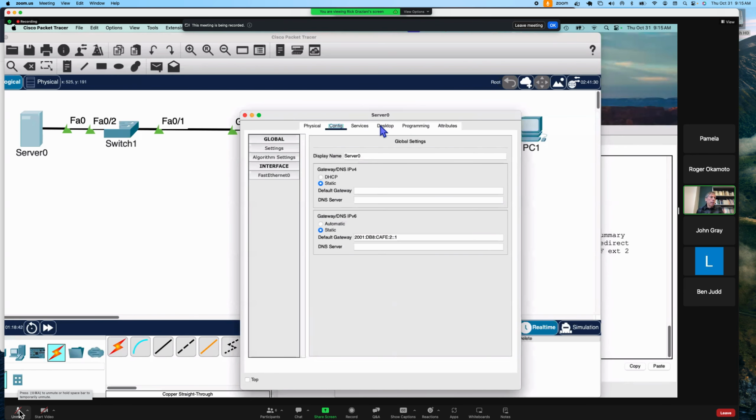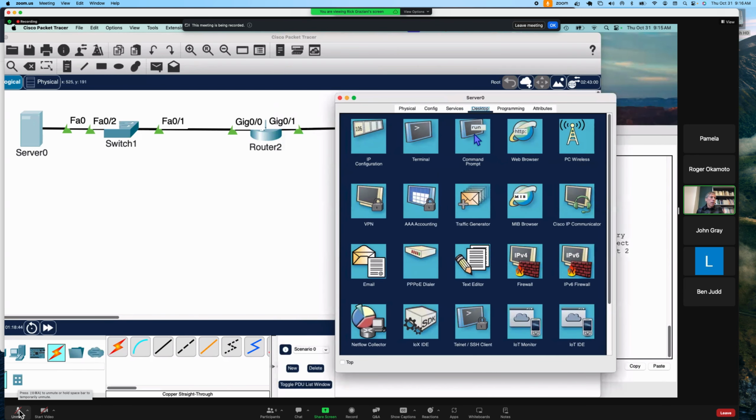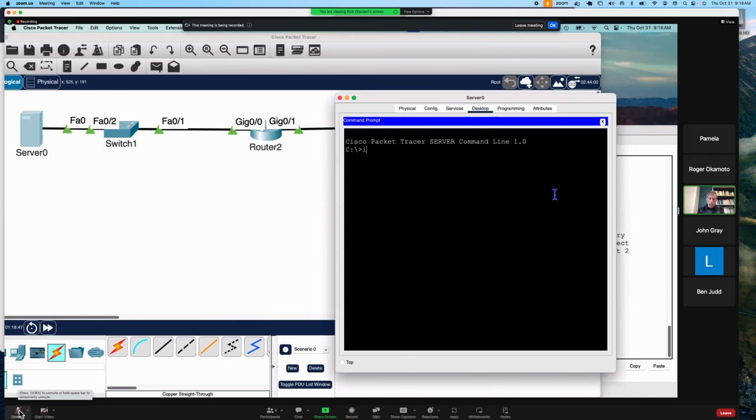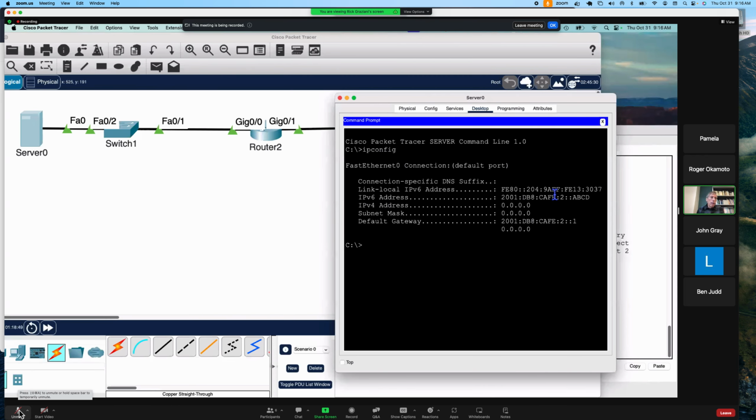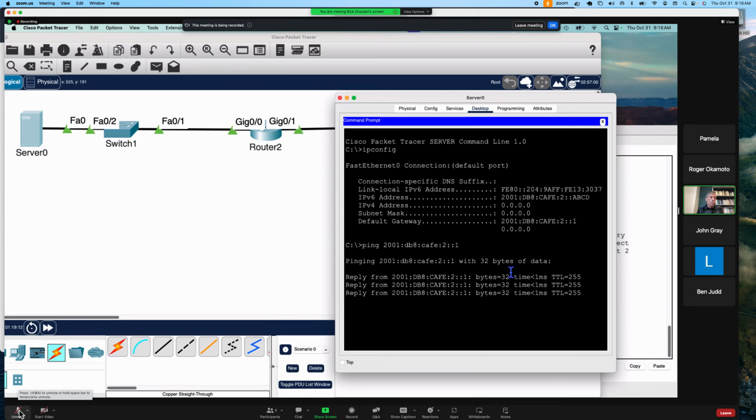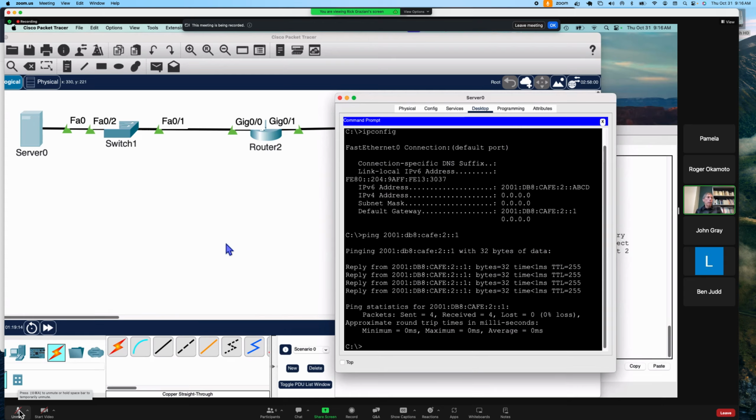Actually, let's test something. Let's go over to the desktop, command prompt, ipconfig. Okay, there's my IPv6 address. I have this link local address. That's interesting. We'll talk about that later. And this is my default gateway for now. Ping 2001:DB8:cafe:2::1. Okay, so that's working. That's always nice. Do it piece by piece, right?